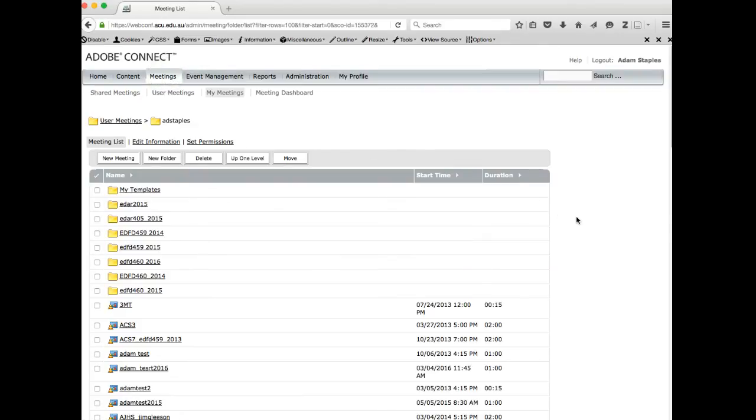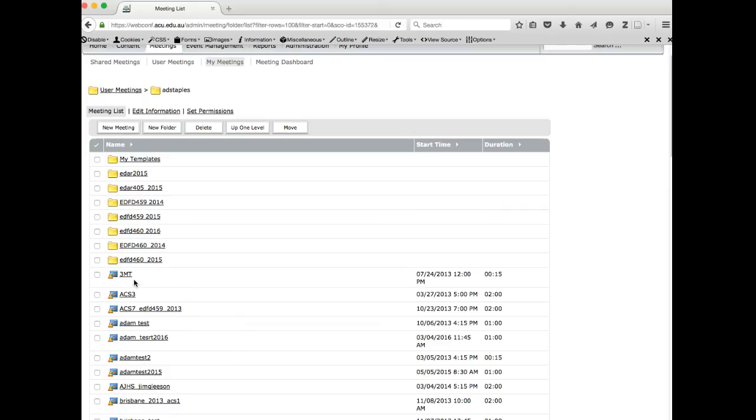Now in this particular view you can see a number of folders, and that's how I organize my meetings and my content, and I will record a video showing you how to do that. But if you've only just recently recorded your first Adobe Connect session, there won't be that many options to choose from, so you'll probably find it down here. You'll remember the name of the session you recorded and you just select it. Once you find your particular meeting name, click on it.